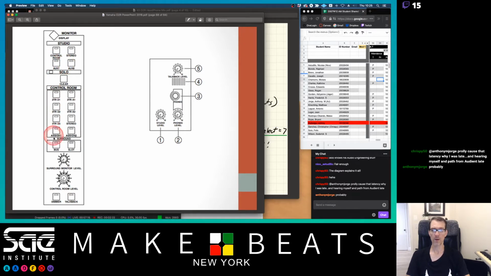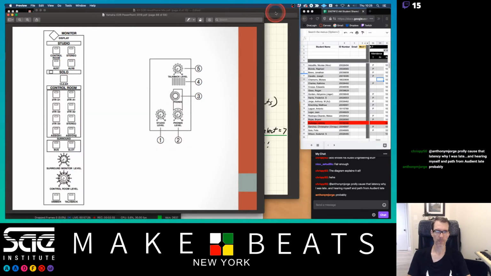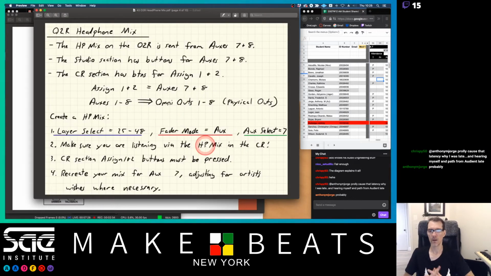So that's what we're going to be setting. The way we have it set up at SAE is assignments 1 and 2 are actually set for AUX 7 and 8. So if you push assign 1 and assign 2, that's hearing AUX 7 and 8. That's what this is set up right here. AUXes 1 through 8 are going out to Omni outs 1 through 8. Those are physical outputs. So AUX 7 is going out to Omni out 7, and AUX 8 is going out to Omni out 8. And you're going to have to remember that when you're doing your patching.